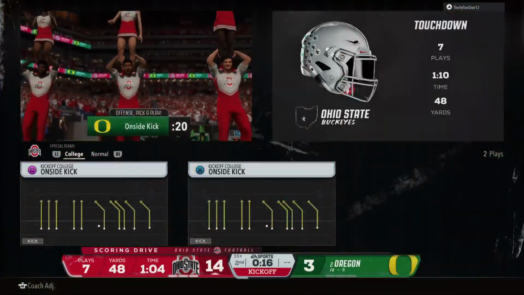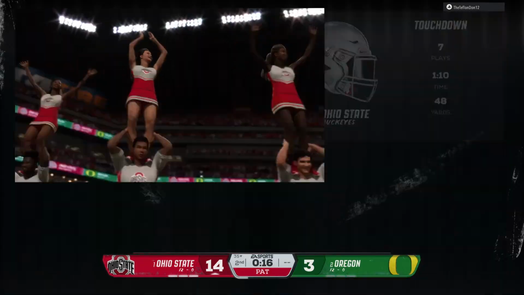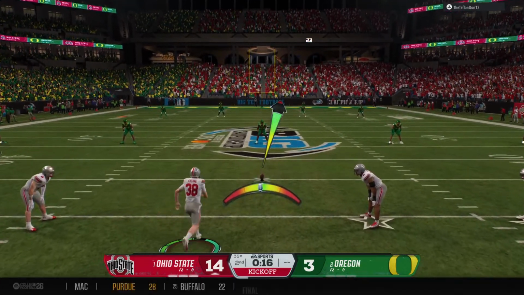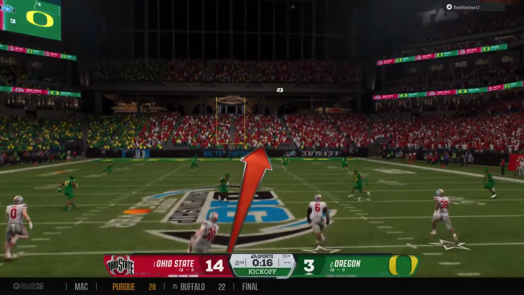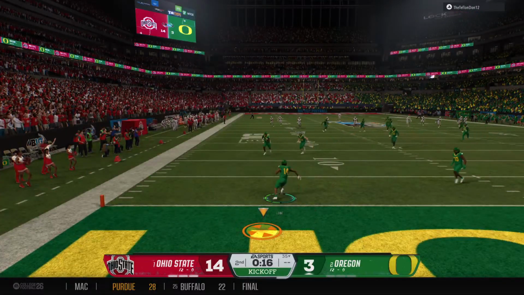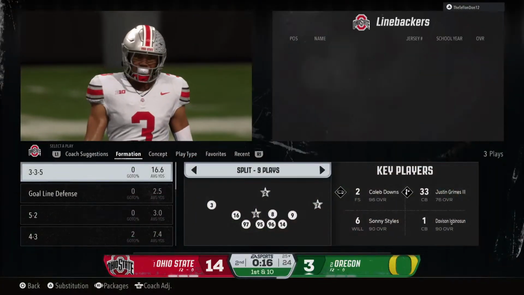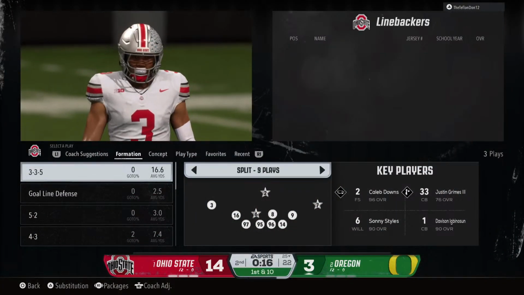The PAT is good, so it's a 14-3 lead. So the offense getting some momentum before halftime with the touchdown. Now they kick off in hopes the defense can get a quick stop. And that kick will just bounce into the end zone for a touchback. They'll start at the 25.